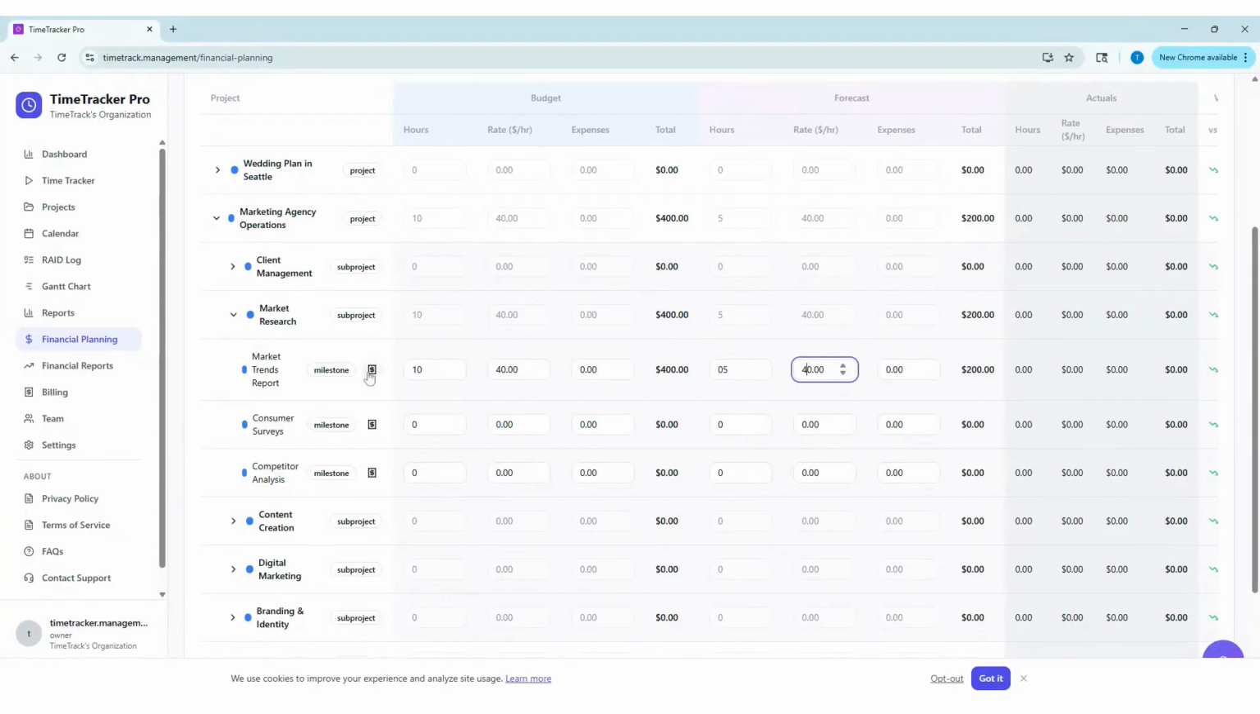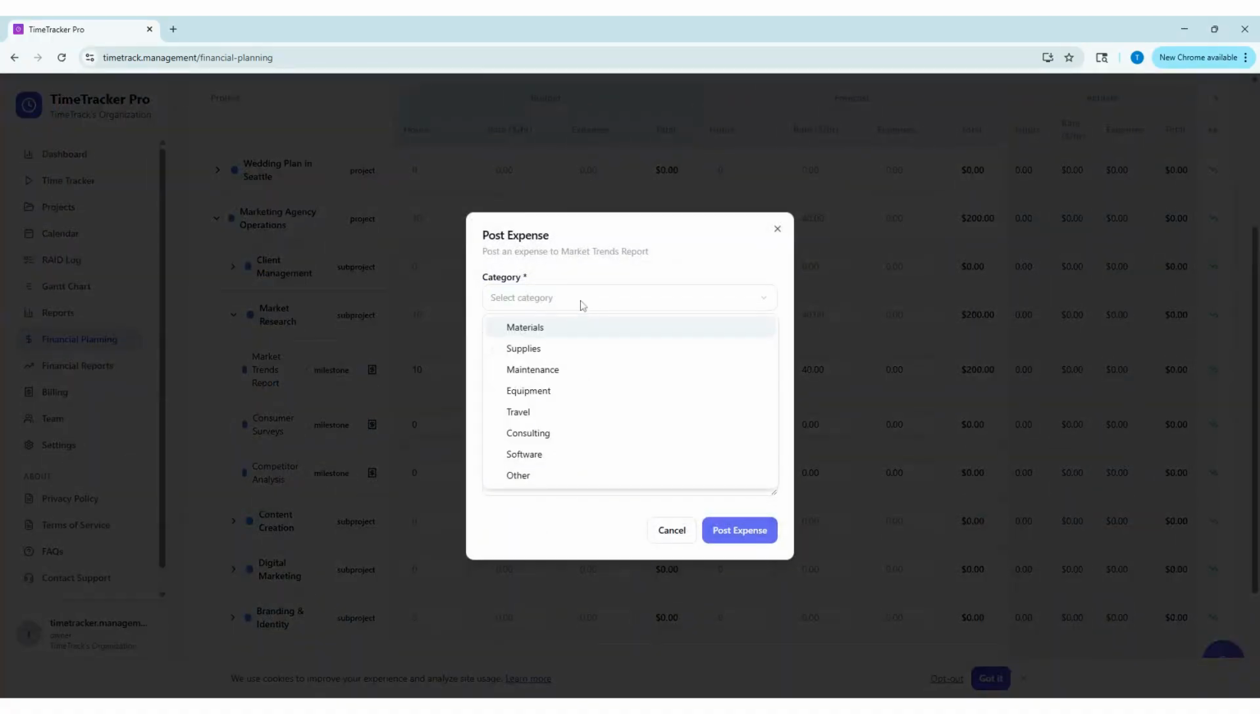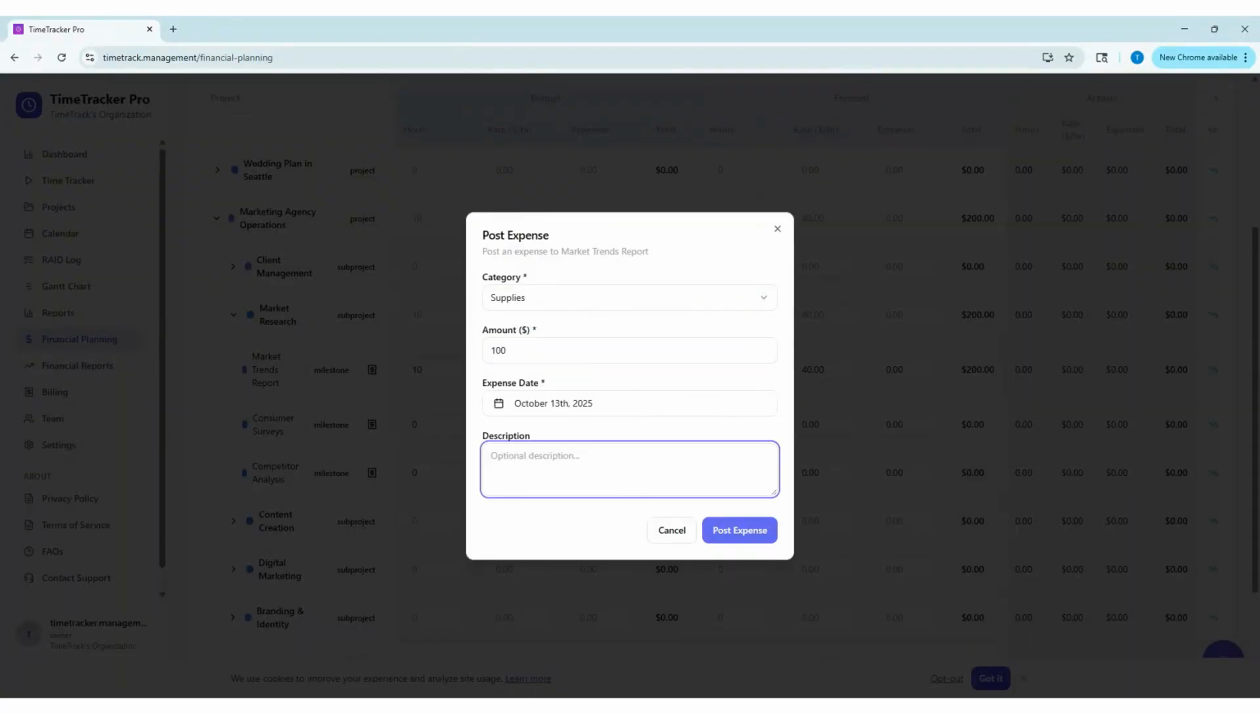You now also have the ability to post an expense in line to the respective project milestones. That way you can track both labor and non-labor cost in one place. These expenses are broken down by category and are available in our financial reports section. You can also enter detailed notes on these expenses and track them at the milestone levels. Expenses roll up all the way to the top-level project.